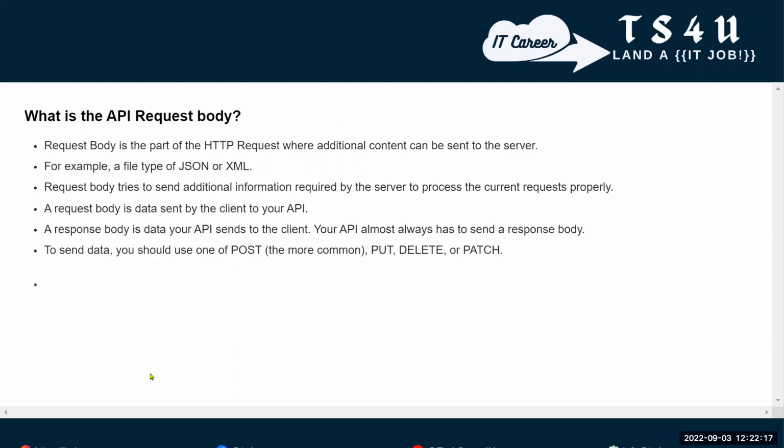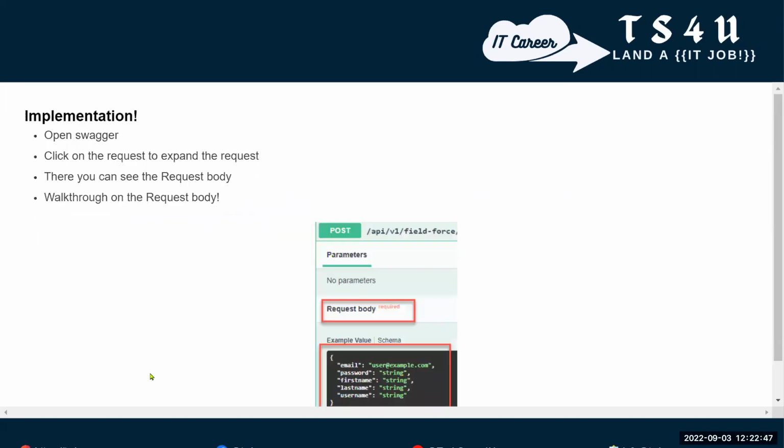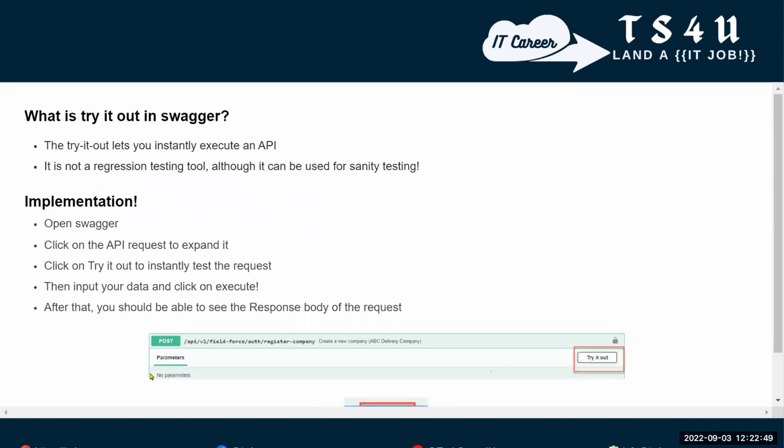What is the API request body? We'll be learning it now, because all of this is logical. The request body is part of the HTTP request, and an example is JSON. The request body sends additional information to the server. The request body is data sent by the client to your API. The response body is the data sent back to the client. Your API almost always has to send a response body. To send data, you should use POST. That's how the request body works. Now we are going to start the implementation. Let's go.